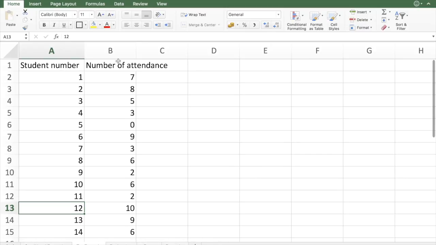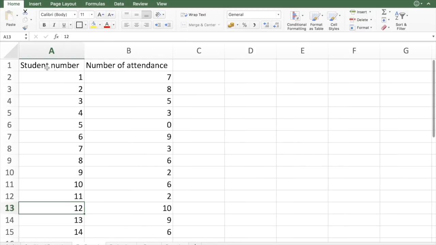In our toy example, we have 2 columns: student number. I have 14 students in one of my classes, and number of attendances. Okay, these are the number of times that these students appear in the class. So student 5 never appeared there, and student 13 appeared in all the classes. So the maximum number is 10, and the minimum definitely is 0. And the formatting. What is the formatting?